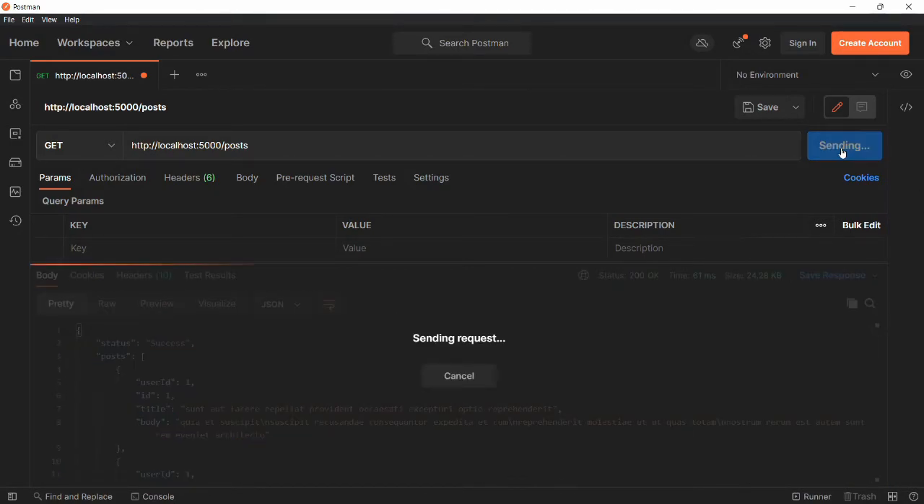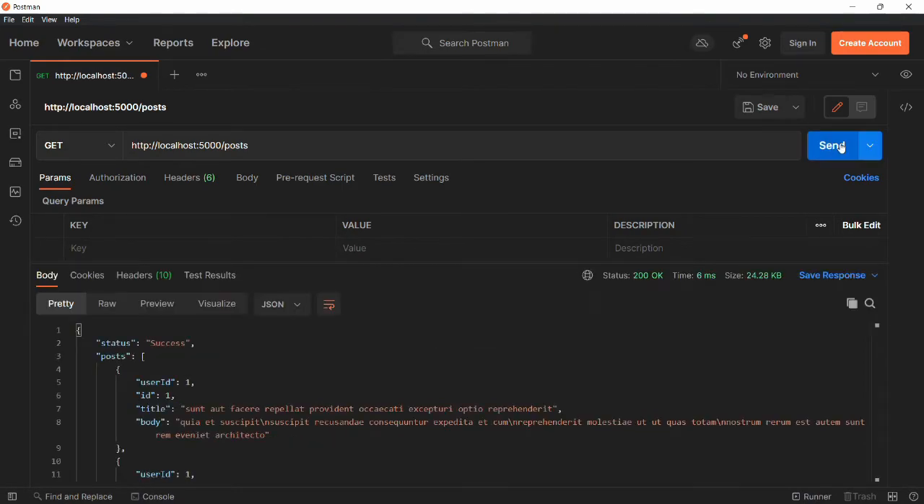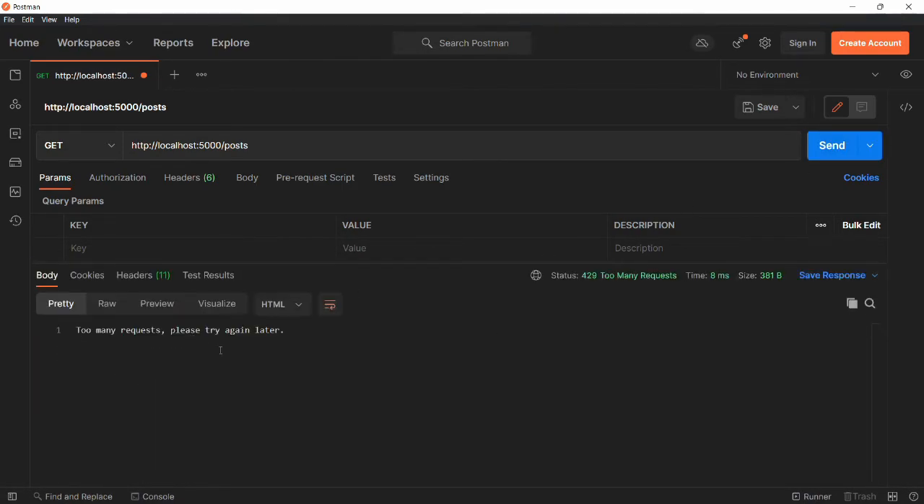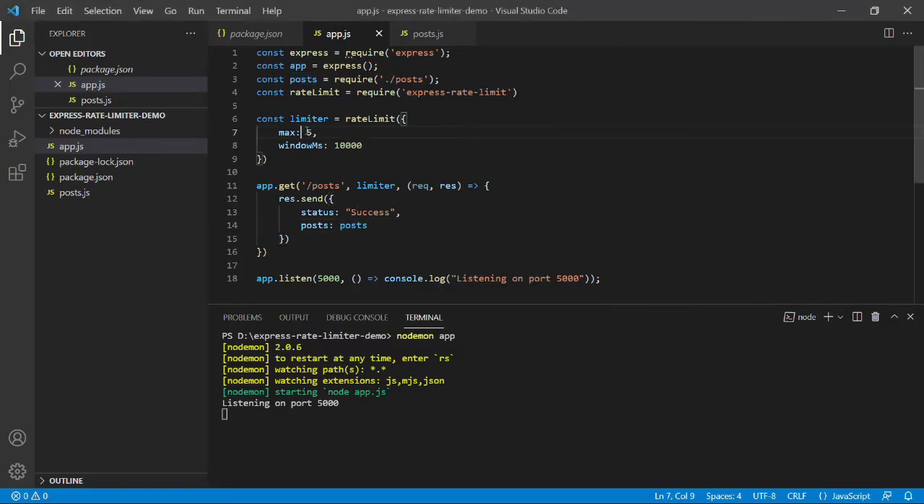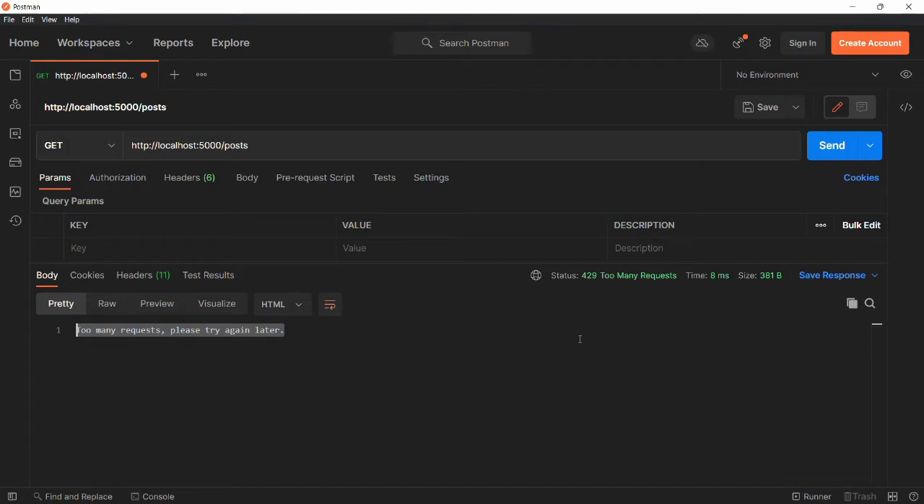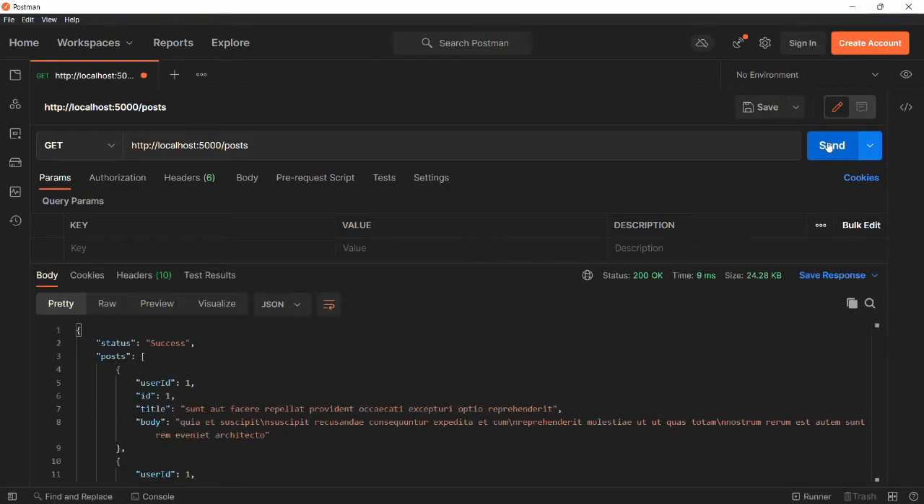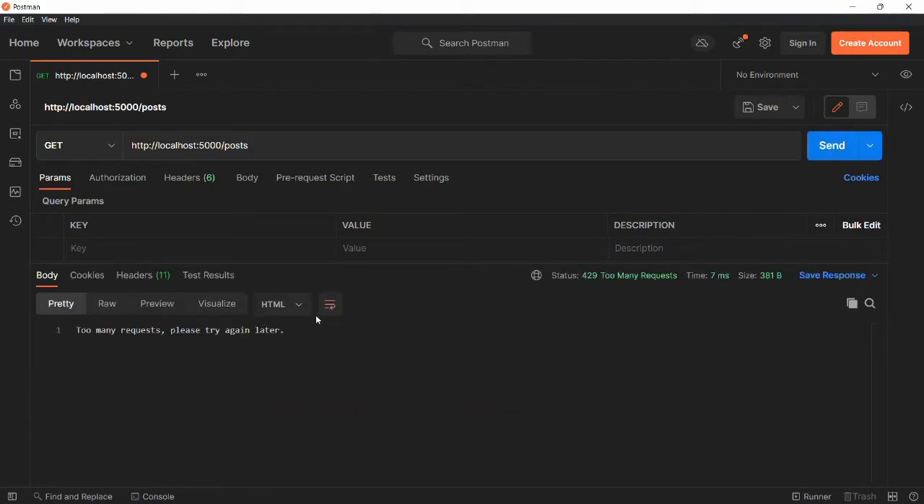Now if I send this again and again and again, I get this message saying too many requests. This happened because inside our configuration we have set the maximum number of requests to 5. So once I hit this API for the 6th time, I got this error message. Now if I again try to make 5 requests continuously within a time frame of 10 seconds, on the 6th request I'll get the same message. So if I try to do this 5 times, I got this message. So that's how simple it is to implement rate limiting inside your Express application.